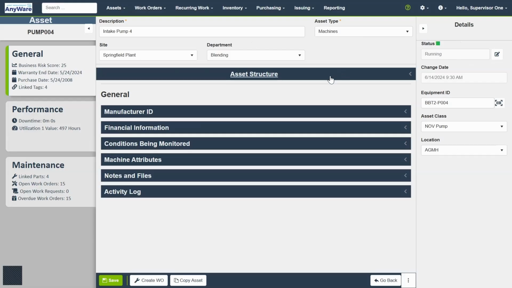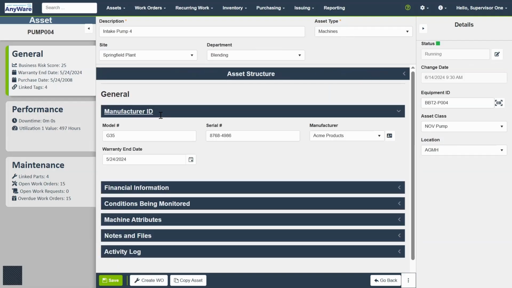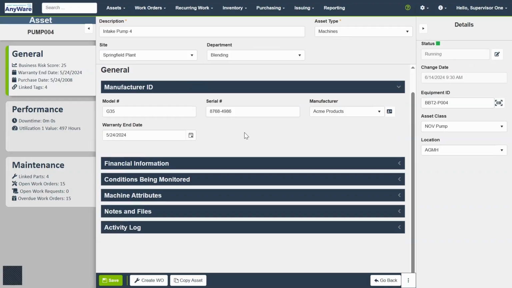You can also click under asset structure. Certain assets will have different parent assets, and you can see an asset tree just to see all of the different related assets. Under general, you can look at the manufacturer ID for that asset.